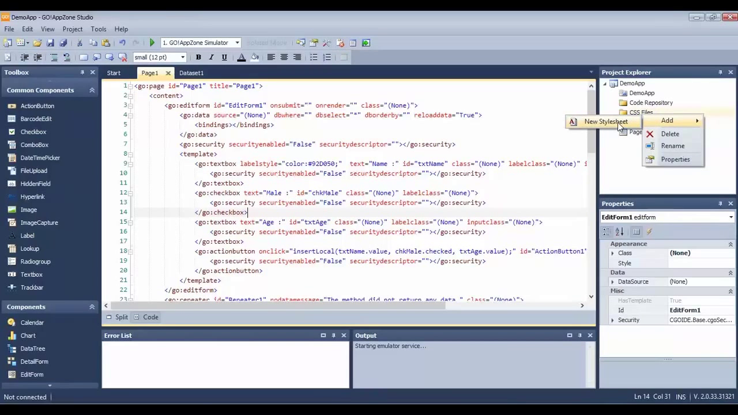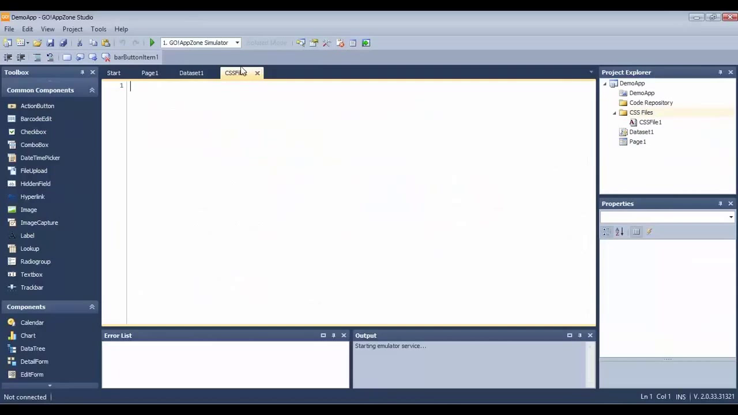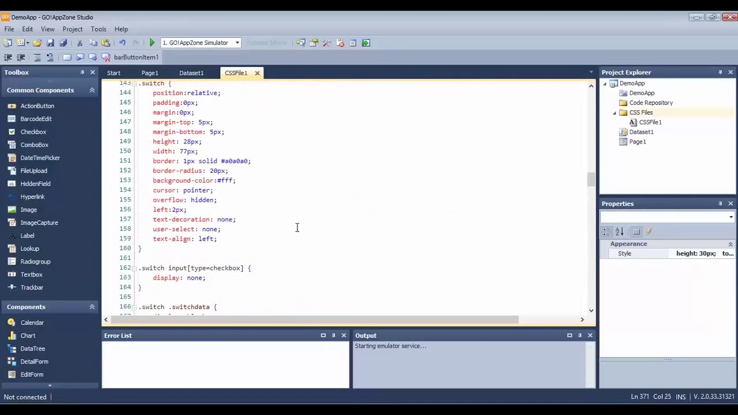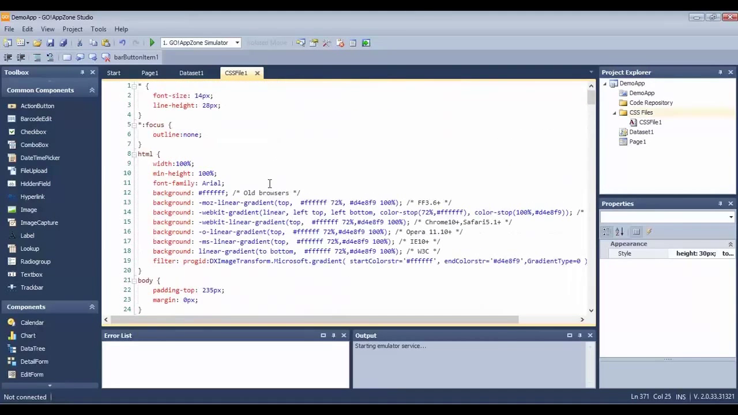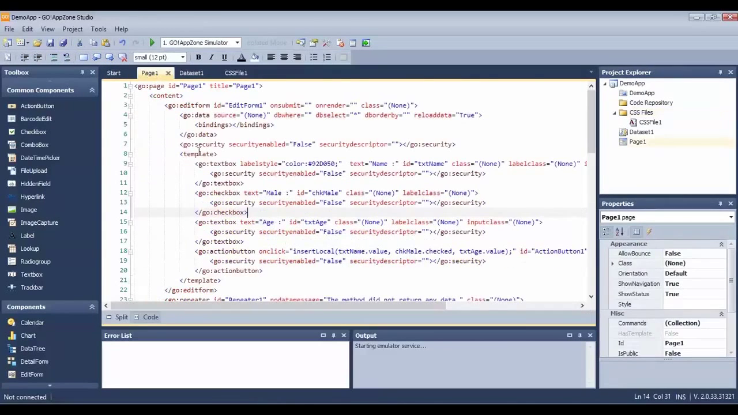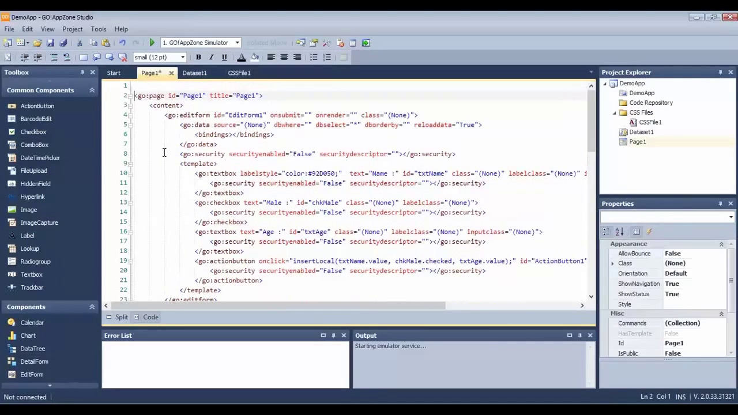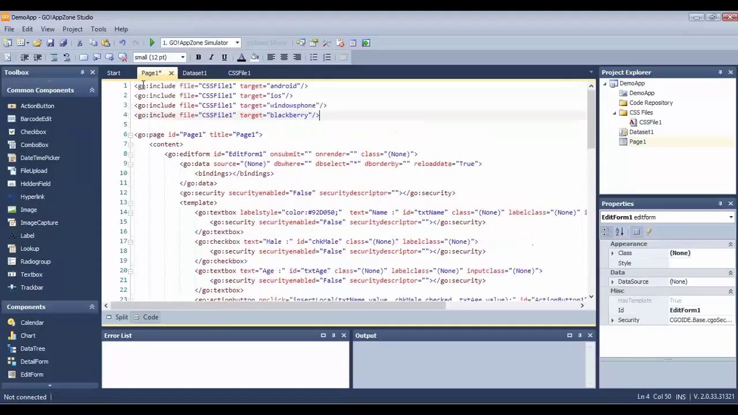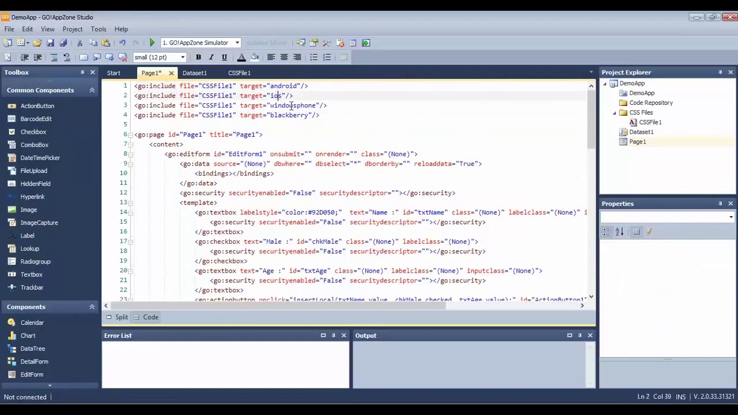With CSS, you also have the ability to add your own style sheets that override the default. So I'm going to paste in one that we built earlier, just to show you how easy this is. We don't need to worry about the details of this, but it's quite a nice style sheet. And I have to put in a series of includes at the very top of the page. I'm cutting and pasting those in. Go include, and then the file name, and then the target. And these are each of the different platforms that you want this CSS file to affect.